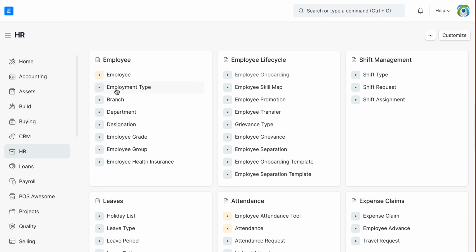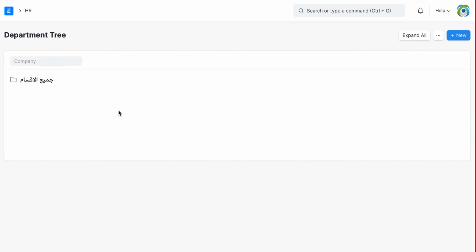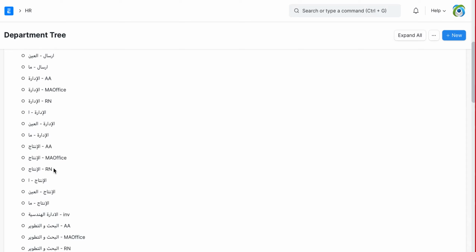By the way, there is an example. The software came with an example. If we're talking about department, it's already there. We already have some departments.